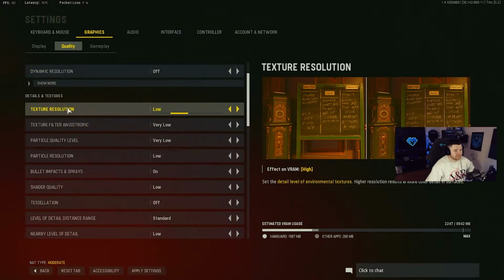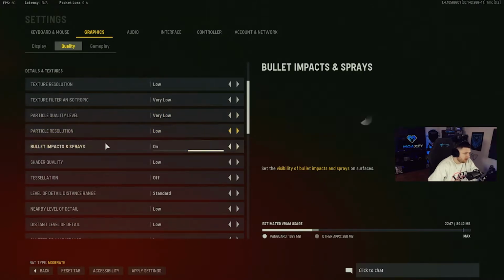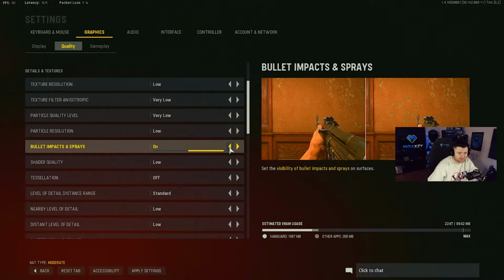So for texture resolution, I usually just put low instead of the lowest, just to have a little bit more sharpness around enemy player models, just to have the best visibility. After that, I usually have everything else as low as possible. Bullet impact and sprays, it doesn't really matter.